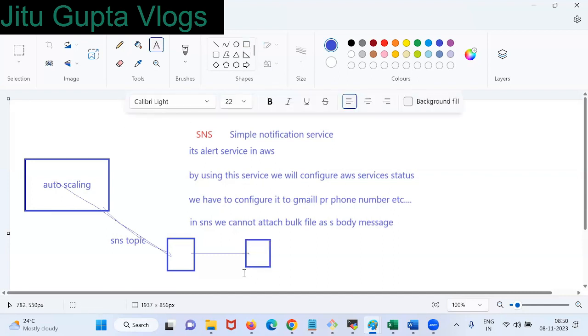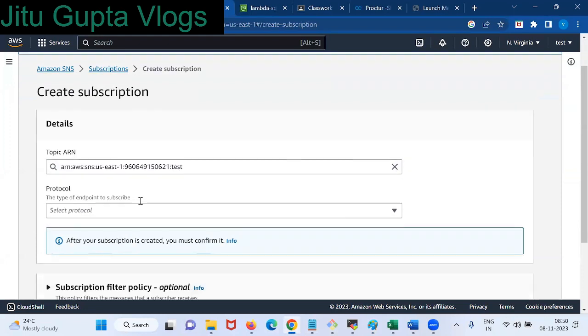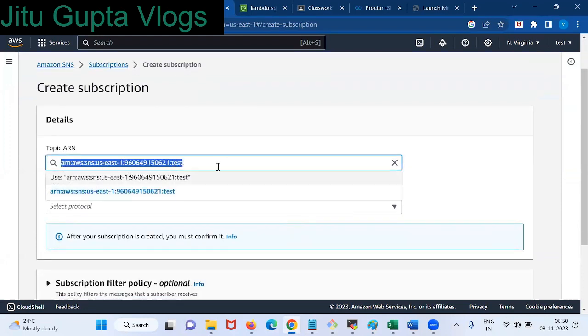Subscription is about your message, mail, or phone number. Okay. First, we should create the topic. Then the ARN automatically reflects over there, and you create a subscription. Just give your mail ID or phone number. You just acknowledge it. Your topic is created. You can go if you have any doubt. So after creating the topic, the ARN will reflect here, the topic ARN. My name is test, right? So test is there at the end.